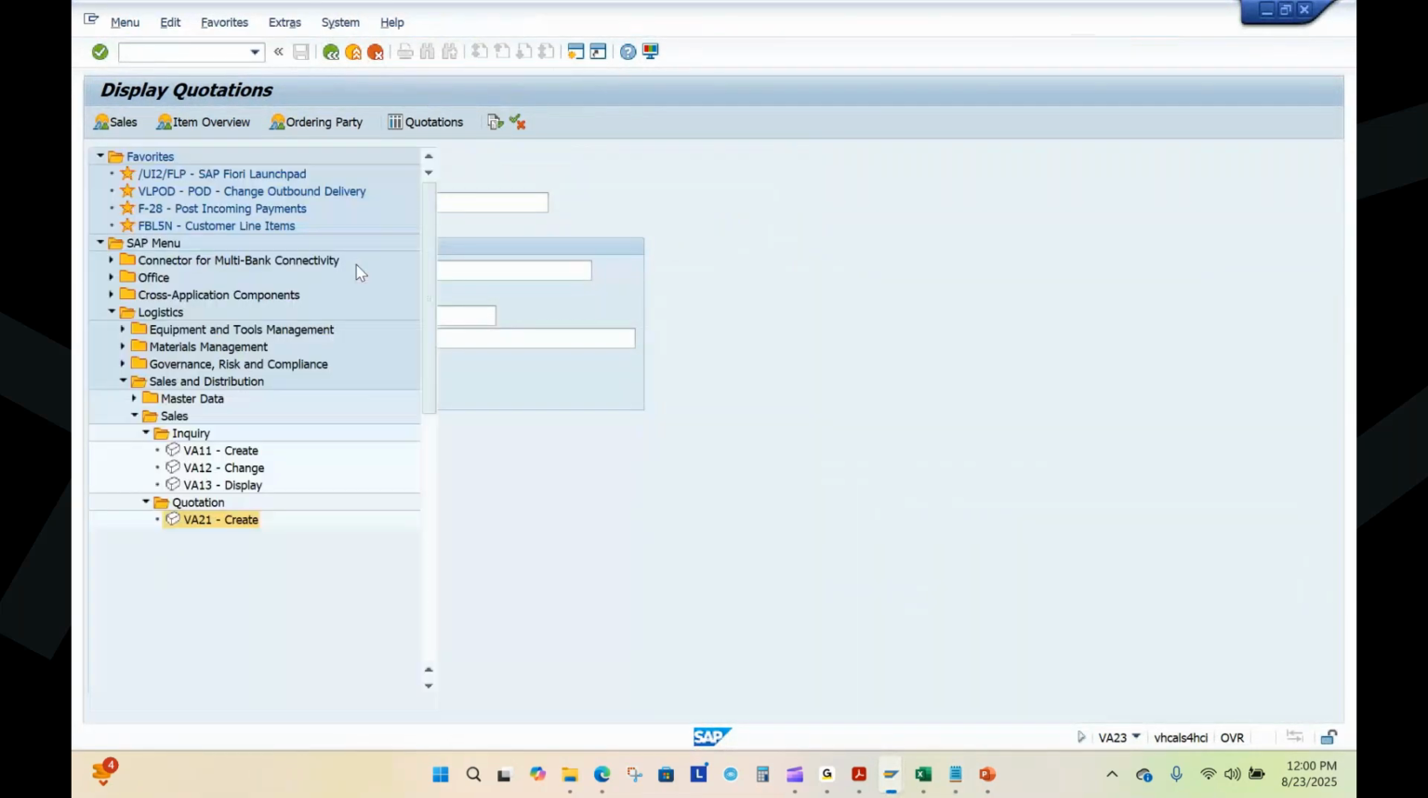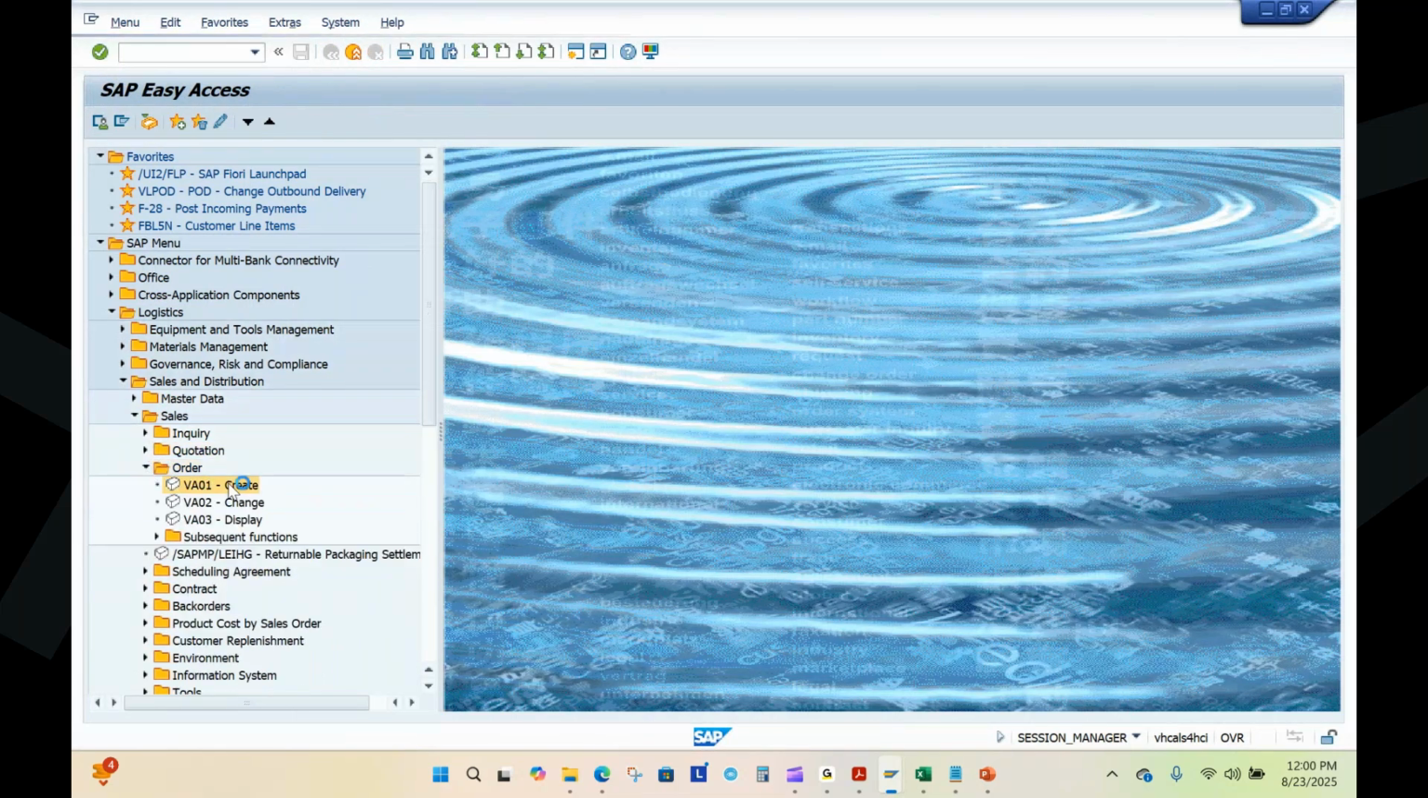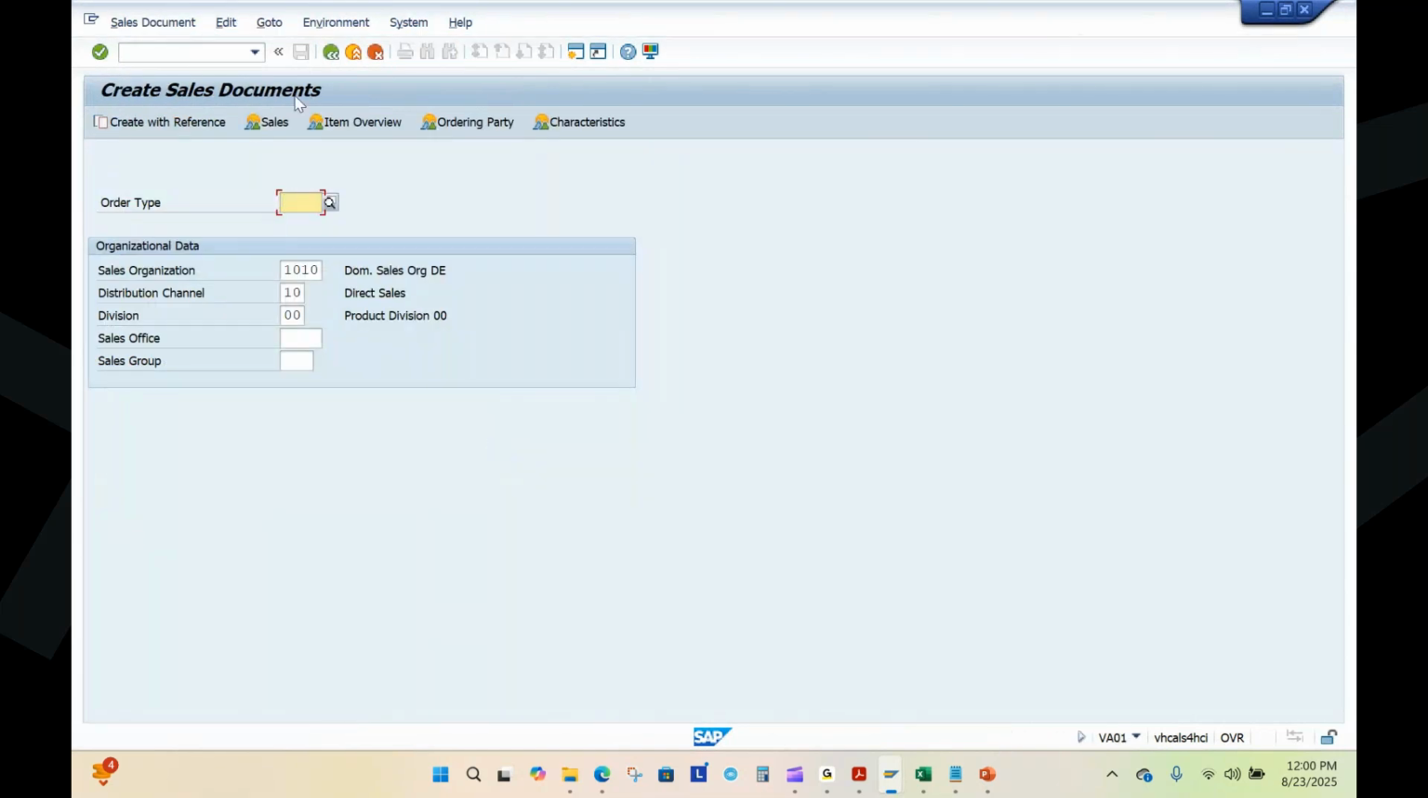Now here you have order. I'll open the folder VA01 create. Create sales documents. Now enter the order type. As of now I'll enter OR. You can select from the list. For the time being I'll enter OR. Same for your sales org, distribution channel, and division.